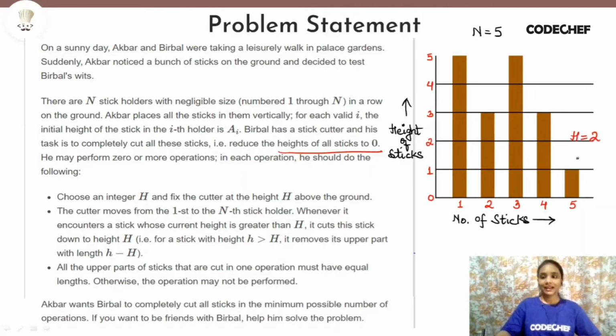That means if we choose h equals 2, then for the first stick 3 unit heights will be cut off. For the second stick 1 unit height will be cut off. Again for the third stick 3 units height will be cut off. For the fourth stick 1 unit height will be cut off. And for the fifth stick, since there is no part of the stick which is above height h equals 2, nothing will be cut off from this stick.